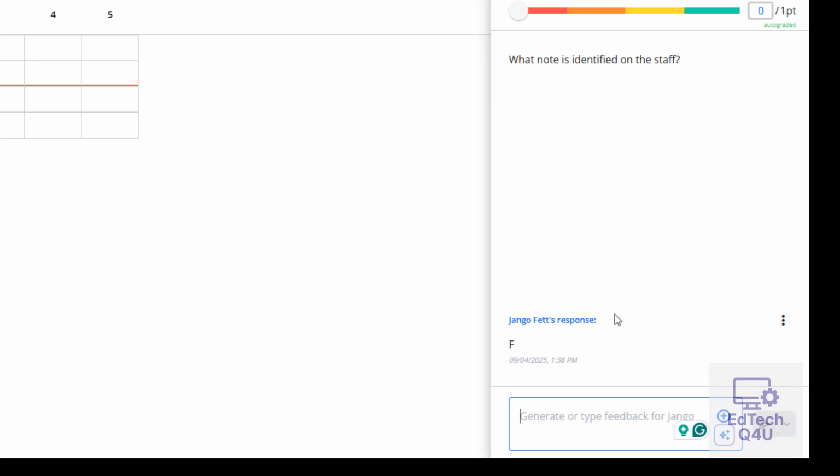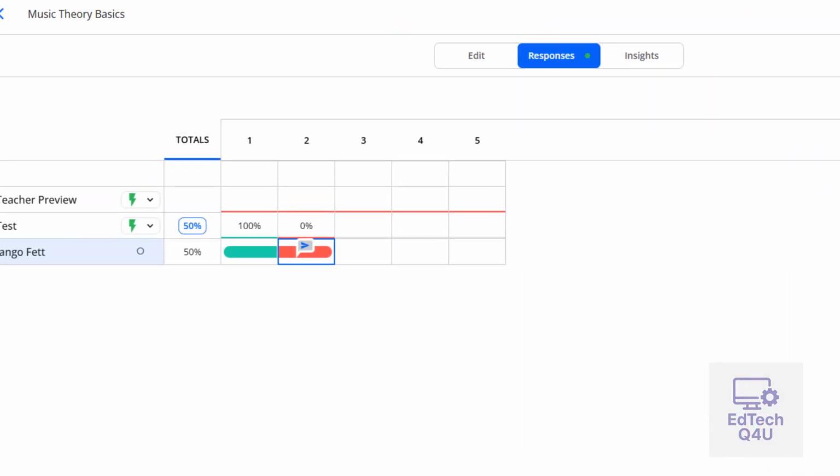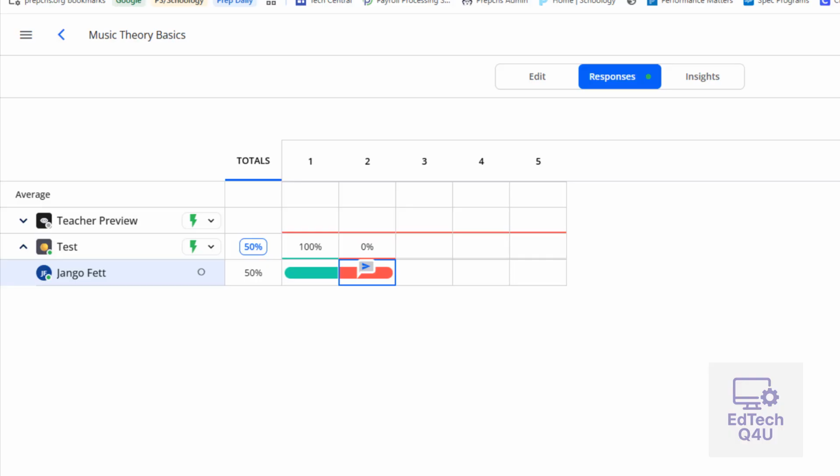I can type a message to the student and I can enter in and send this message. Now the student on their side, they notice that on question 2, now there is some feedback. So the student can now go back to question 2 and change their answer. Now the student entered in the correct answer and you can see that it lit up green.